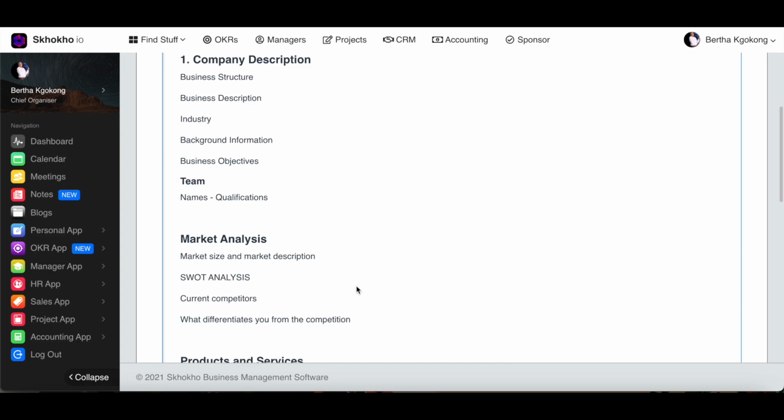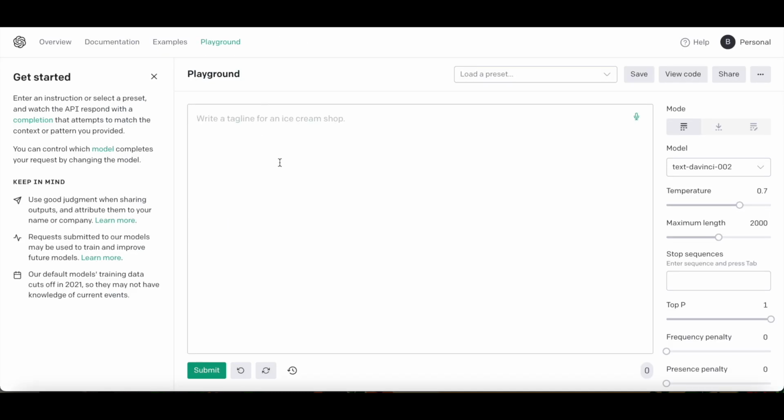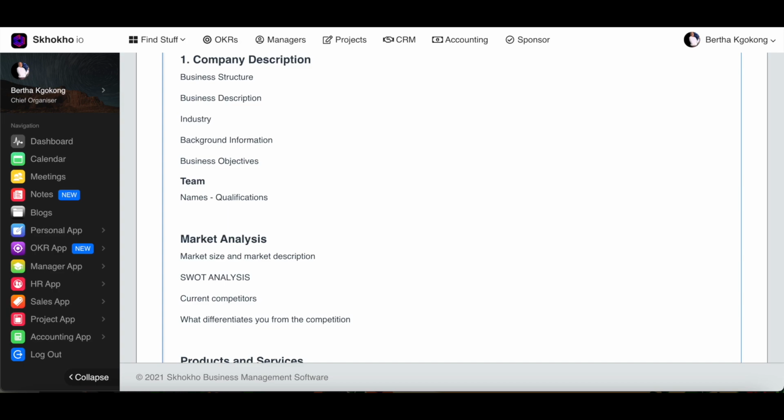Because if you just say, OpenAI, write me a business plan, it's just going to write you one paragraph of nothing. But if you take that business plan and break it down into its sections, you can get the AI to write this section of the plan, that section of the plan, and then you put it all together into a coherent business plan. You understand?